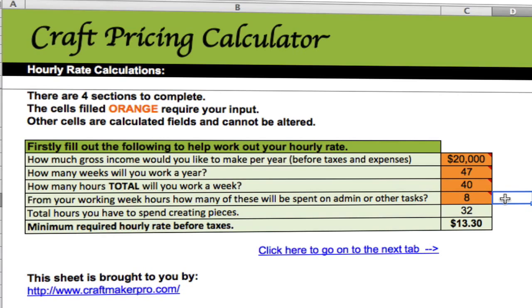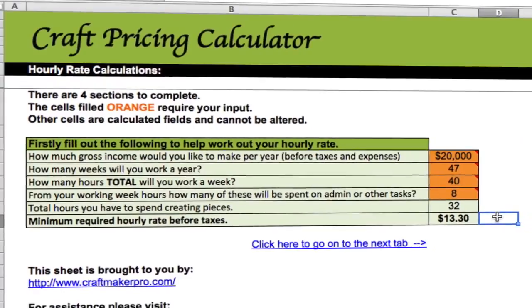So that's going to end up giving us 32 hours per week to actually spend creating stuff that we can sell. So that's where we're going to make our money. So we need to know what our hourly rate's going to be based on the time that we spend creating stuff that we can sell. So that works out for us that we have an hourly rate then of $13.30 per hour if we're working 32 hours a week, 47 weeks per year, and we want to earn $20,000 in the year.